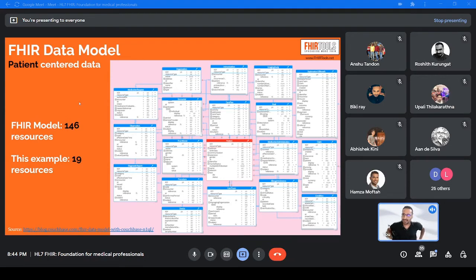Yes, so let's take a look at the data model. So if we are to represent health data, there should be a data model saying this is how we represent certain elements in healthcare.